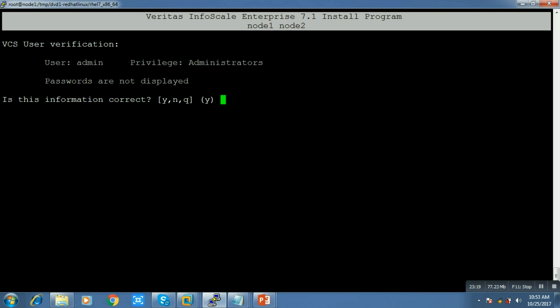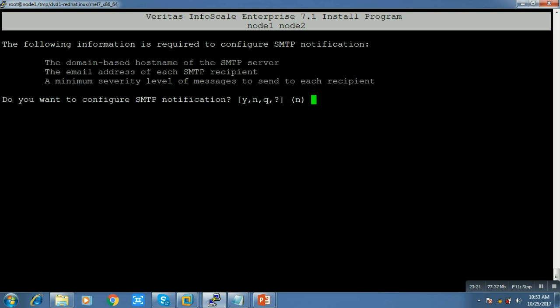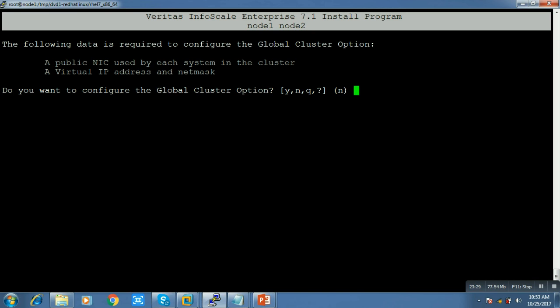Do you want to configure global cluster option? No. Okay, it's now configuring. Do you want to stop the Veritas enterprise process now? Yes, I want to, so that it starts automatically. Okay, it will take some time. It's stopping and then it will start automatically.